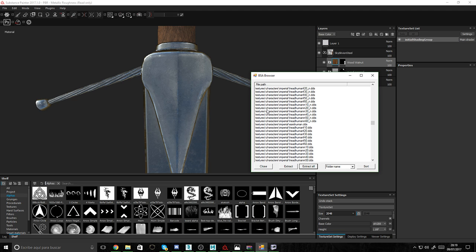How many of the weapons have been completed so far? Of the steel set, this is the last one. Are you the only one working on 3D models, like weapons? I mean, I'm not the only one. I'm just one of the many 3D artists in the mod, so.